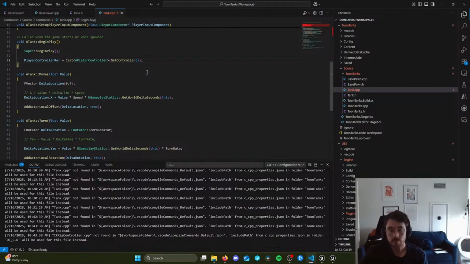So in BeginPlay, use the getController function and pass that value in to the Cast function and cast to A player controller. And then you can store the result in our PlayerControllerRef pointer, which is from type A player controller pointer.